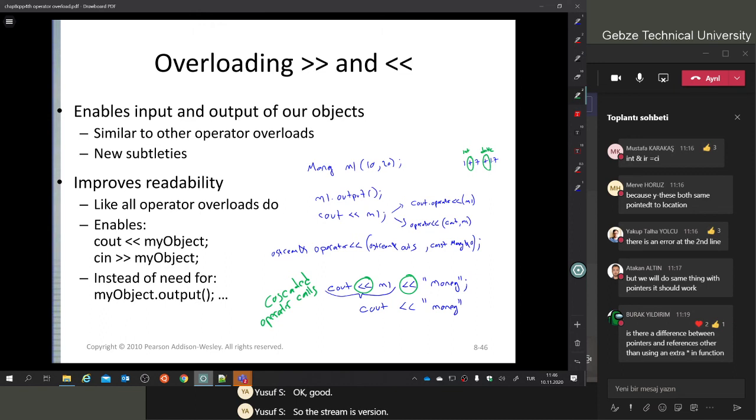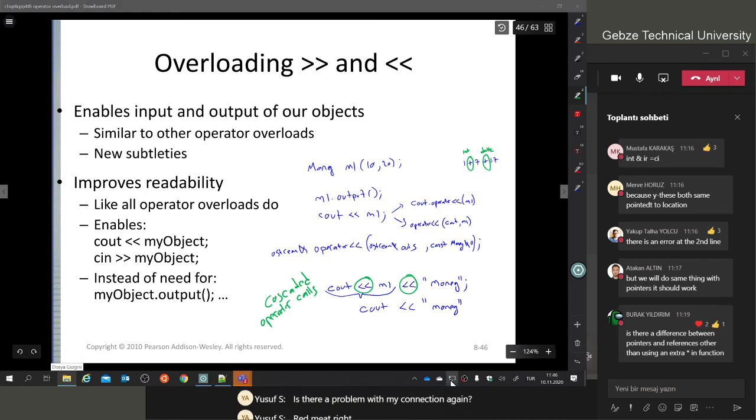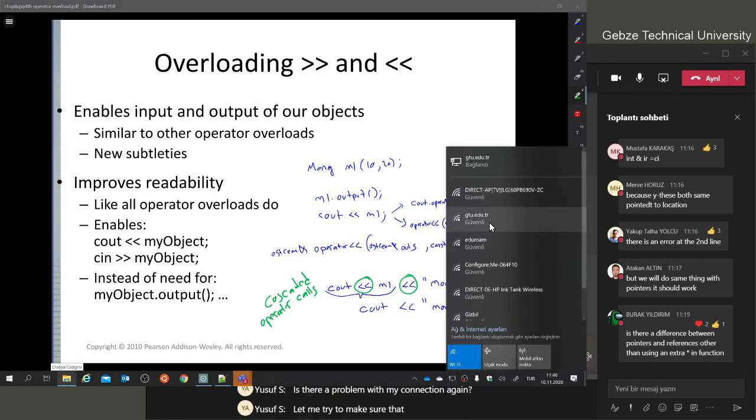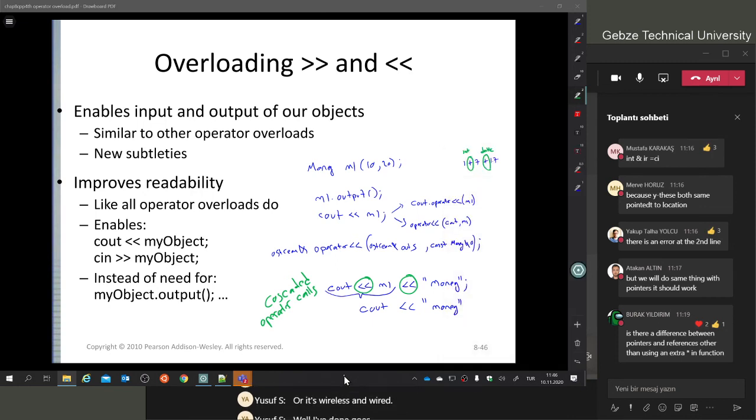Is there a problem with my connection again? Let me try to make sure that I am connected to both wireless and wired. If one of them goes, the other one will kick in.